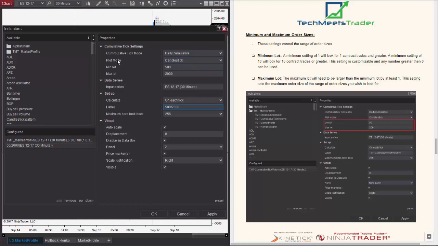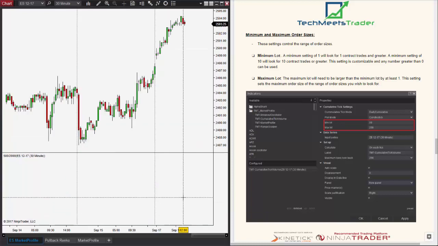in a candlestick here. Plot mode, we can see candlestick and histogram. I can view it whichever way I want. Let's do a candlestick, and we're going to leave it at daily cumulative. I'll go over what those mean later. So I'm going to go ahead and click OK and let the indicator load, let the chart load.